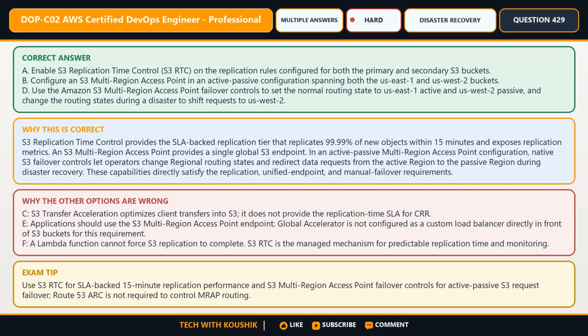The answers that work here are Option A. Enable S3 Replication Time Control, S3 RTC, on the replication rules configured for both the primary and secondary S3 buckets. Option B. Configure an S3 multi-region access point in an active-passive configuration spanning both the US East 1 and US West 2 buckets. And Option D. Use the Amazon S3 multi-region access point failover controls to set the normal routing state to US East 1 active and US West 2 passive, and change the routing states during a disaster to shift requests to US West 2.